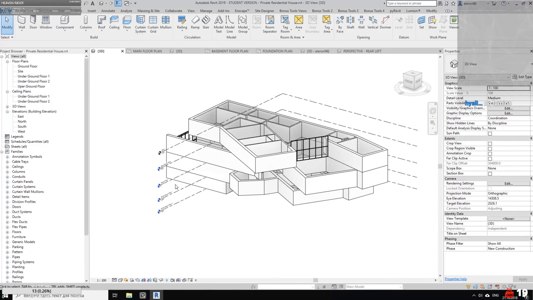Have you used K-Shot for it? No. I'm using Lumion for the render.